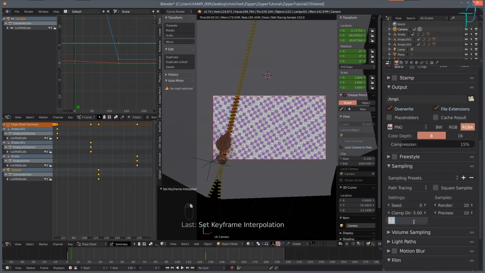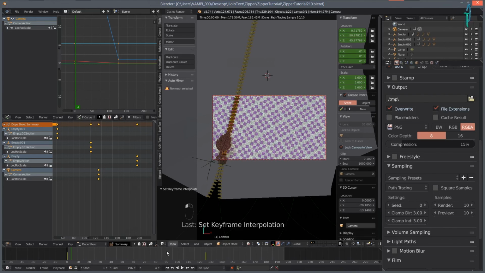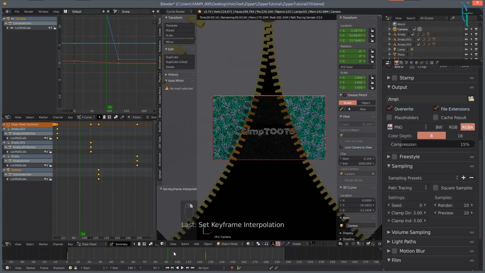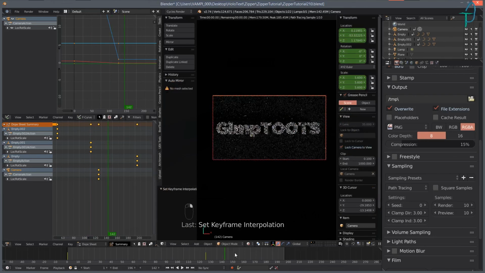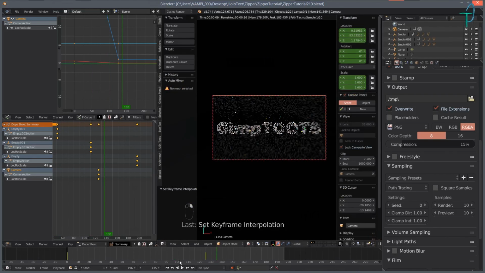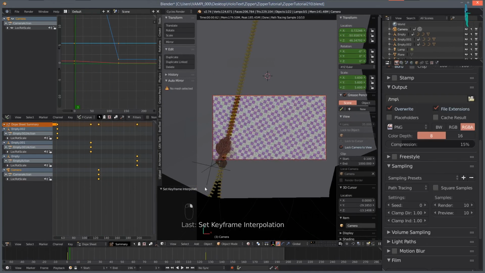I'm going to clamp this down 3 and 3, just like that, because of all them fireflies, and that'll just help get them out of there when you render, so you don't have to render it at such high samples. We might even have to go back down to 1. You don't want to go too low though. That's looking a whole lot better already. So that is it pretty much in a nutshell.